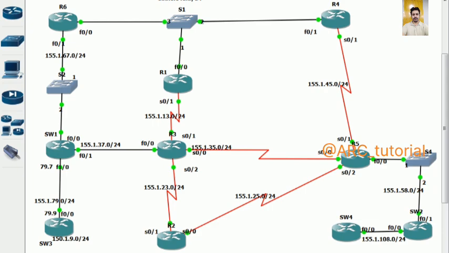I will create some loopbacks on switch 3 in the range of the 90s network, up to the last one. On R6, I will be creating some loopbacks in the range of 60.1.1.0 up to 5.0, right? 5 loopbacks I'll create on R6. But here I'll configure RIP.